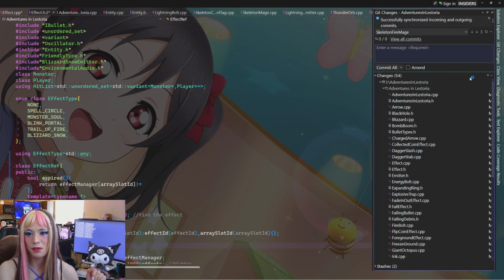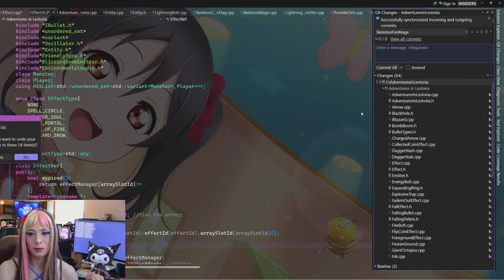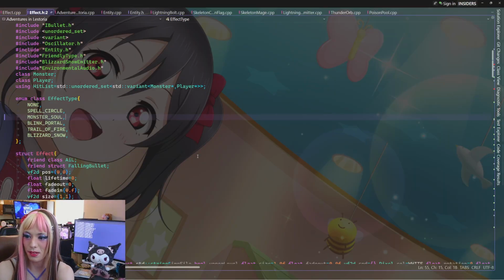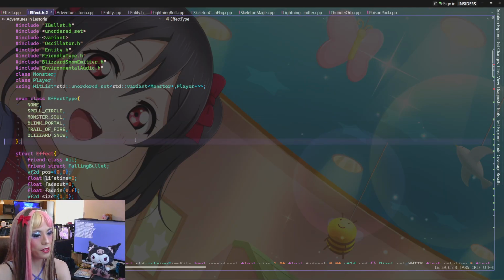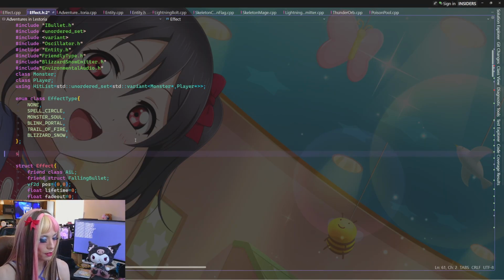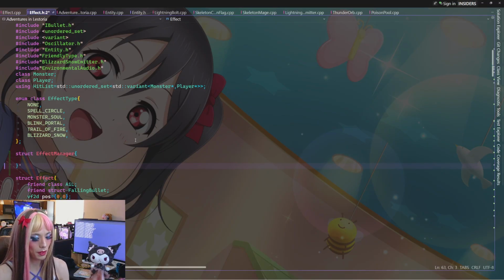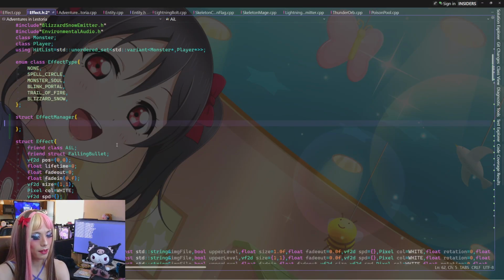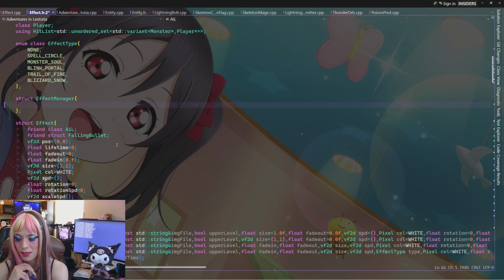So we'll undo the commit as a whole. We'll just undo all changes. That's why we committed, so we can start with a clean slate. Let's try that route instead. We'll have a new class called the Effect Manager. The goal of the Effect Manager is, one, it's going to store the structure for all the effects, but two, it's also going to know the lifetimes of every effect itself.